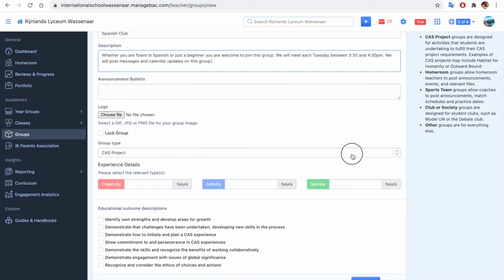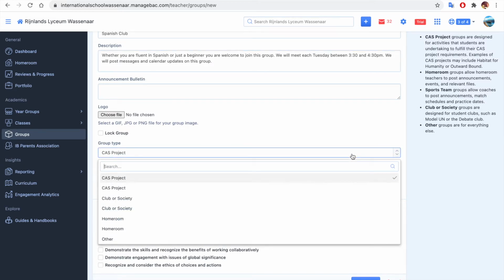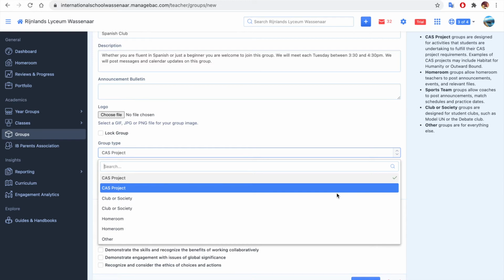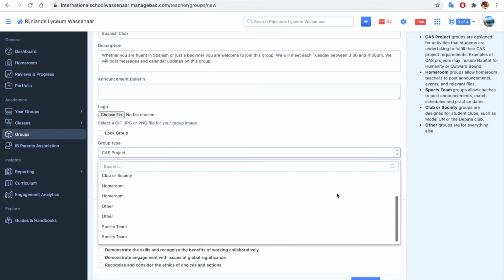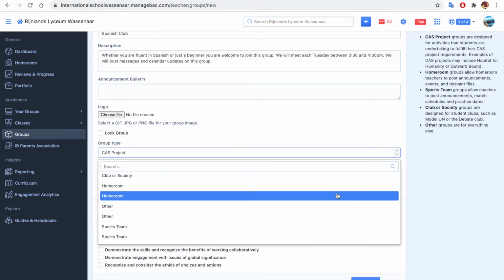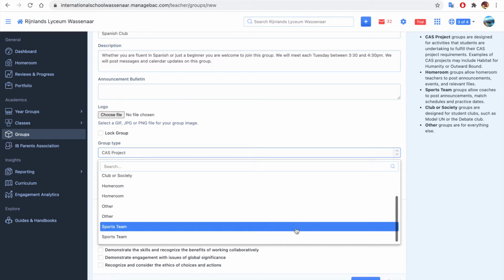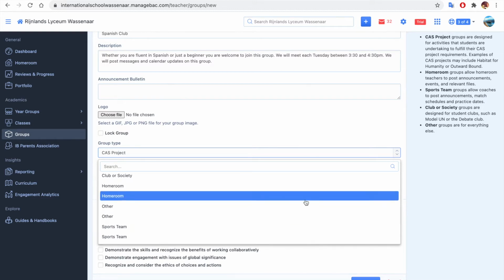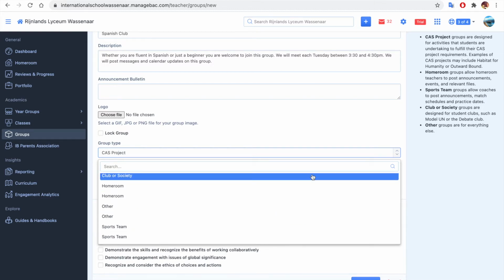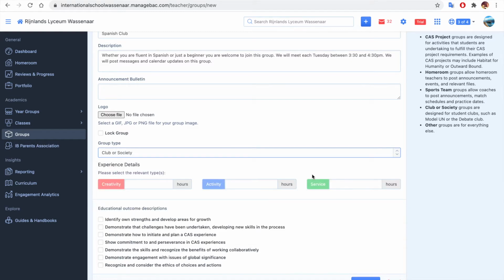CAS project. Now, I suppose that's allowing for students who are doing CAS and are creating a group as part of that, but given the fact I'm not doing CAS, I'm just going to ignore that. And there's quite a few things relating to CAS that we can just ignore. I'm going to call this a club or society. You've got other options like a sports team, homeroom, or other, which is very informative. So I'm going to call this a club or society.